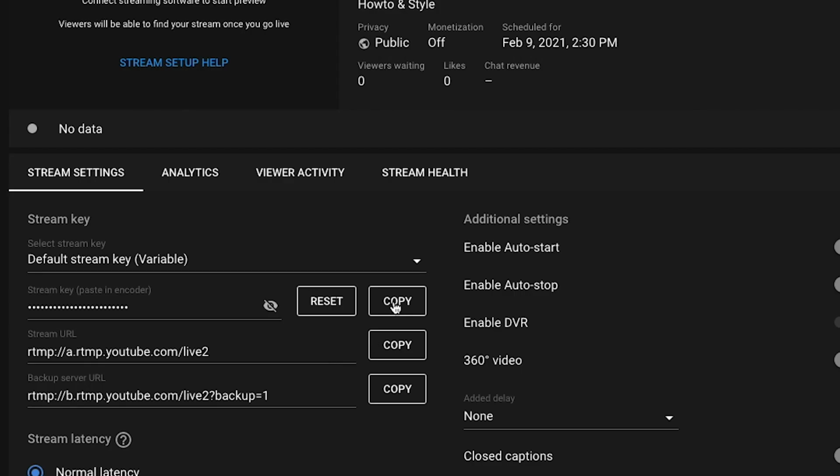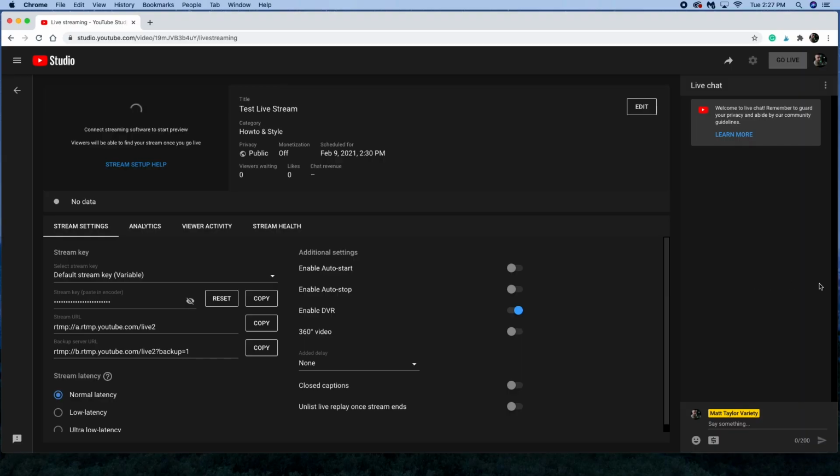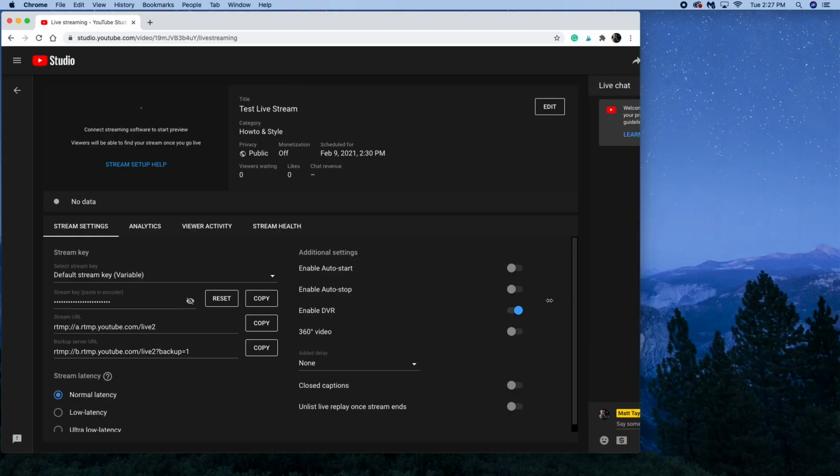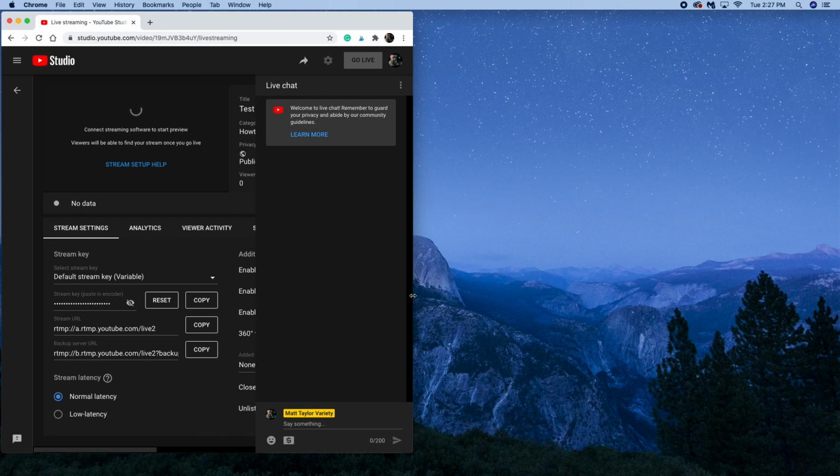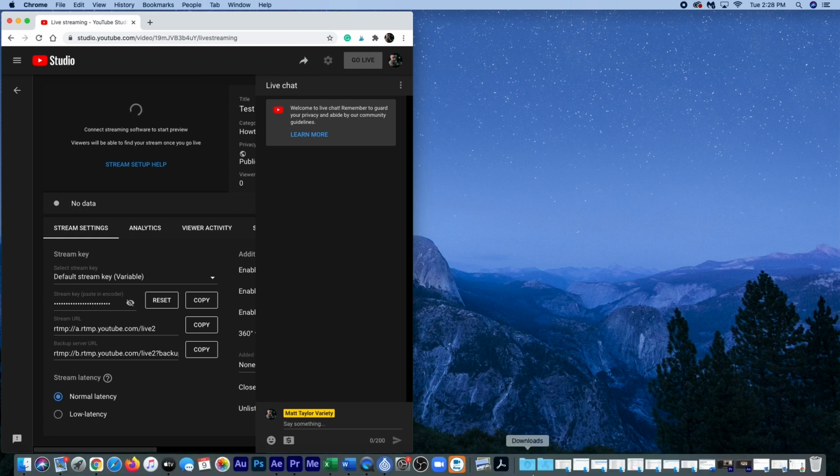I'm going to copy this stream key. So copy that. And then I'm going to take this over a little bit just so you can see what OBS will look like. And then you have your OBS Studio. I'm going to assume that you already have OBS Studio installed, so I'm going to open that up.